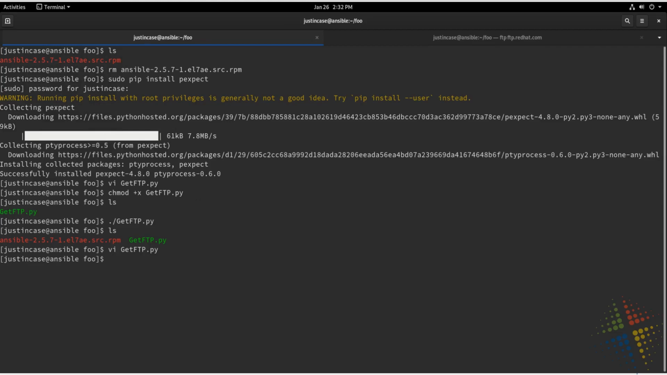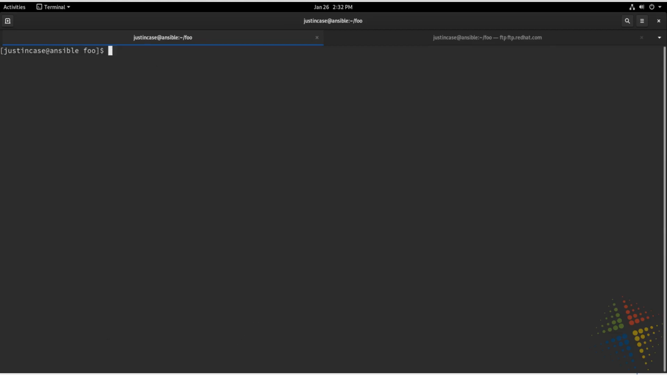Alright, so that's how we download something via PEXPECT. Well, now let's talk about SSH. Let's do something a little bit more interesting.